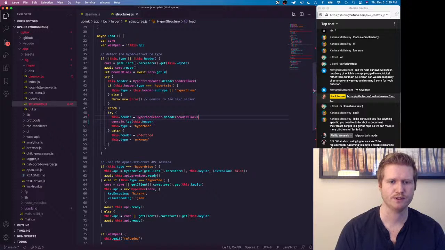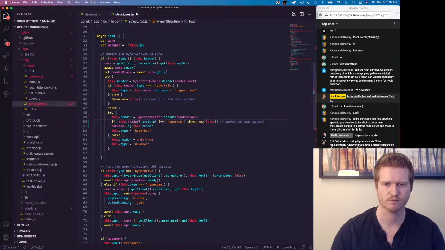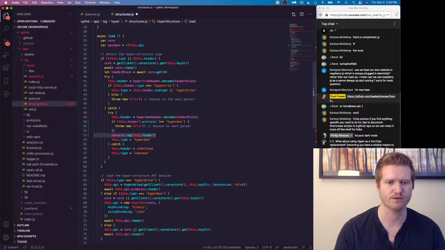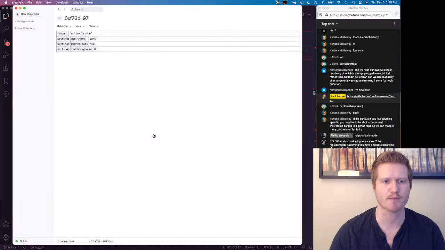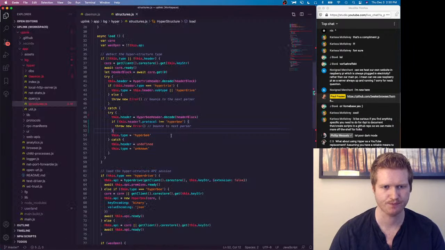And so we're going to do, if not this.header type, nope, protocol. It's not equal Hyper-B. And we're going to bounce. And that should be more correct now. So now if something showed up that wasn't a Hyper-B or a Hyperdrive, we wouldn't incorrectly see it as a Hyper-B, which is what would have happened there. Fixing that code. Okay.